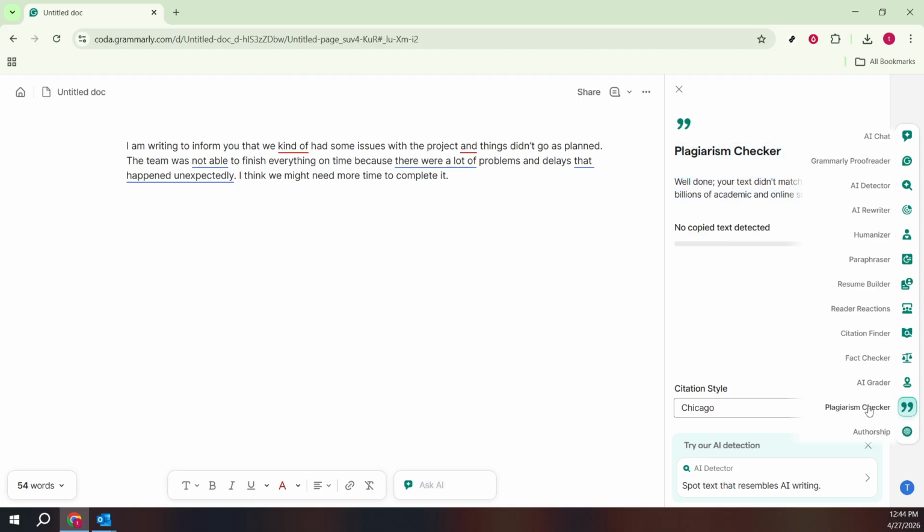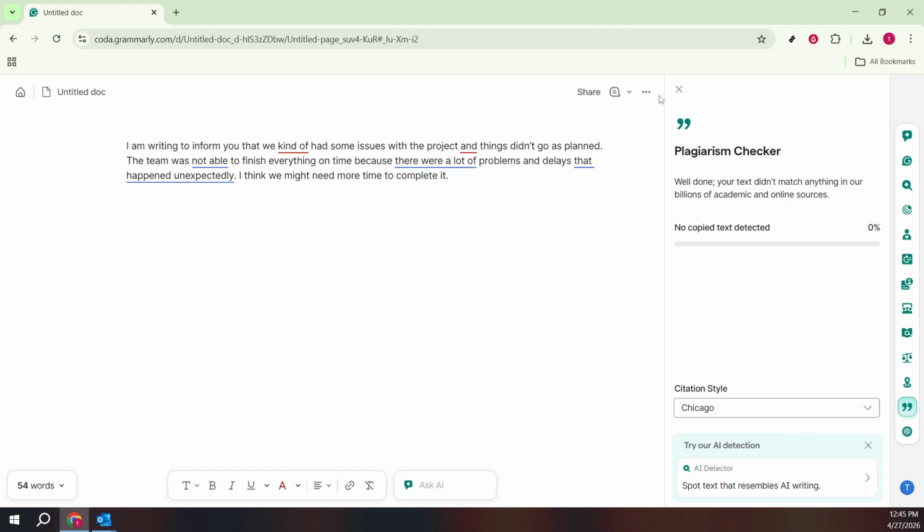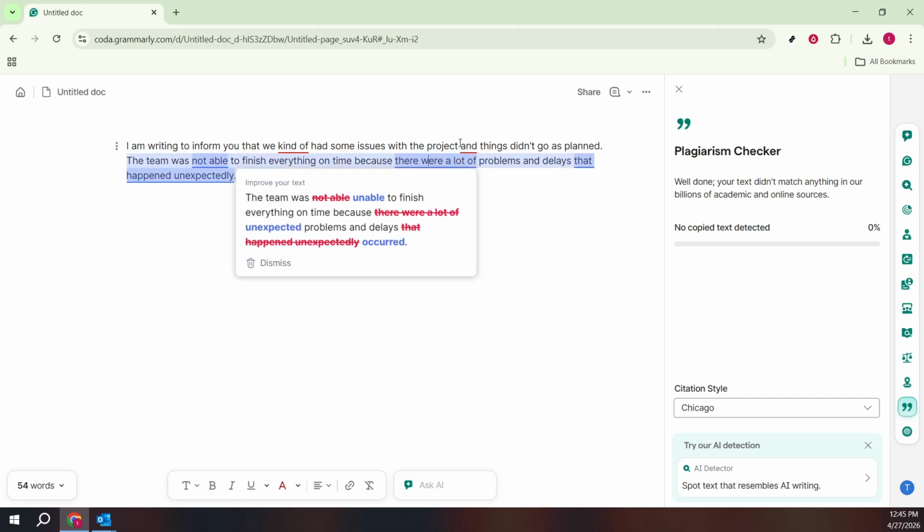If you already have a file, you can use the upload option on the dashboard and follow the same steps from within that document. That's it. Open Grammarly, create or import your text, run the plagiarism scan, and set the right citation style to finish strong.